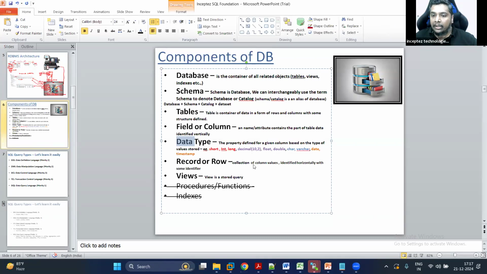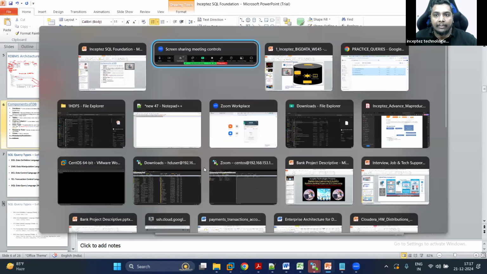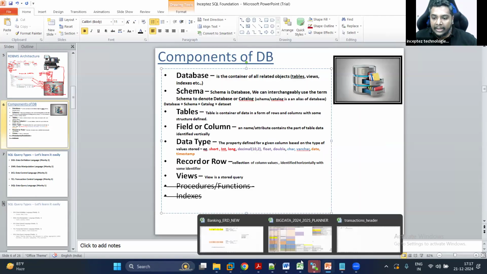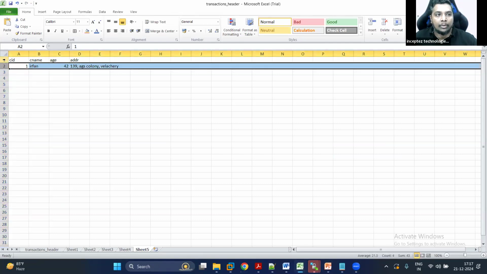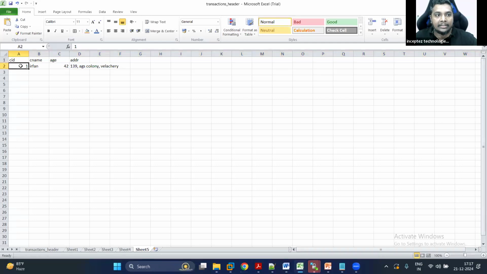Are you with me, guys? A row is nothing but a collection of given column values identified horizontally with some identifier. Identifier means I'm going to say, take row number 1, row number 2. Like this, I can identify the data with some identifier. Customer ID, this customer ID 1.